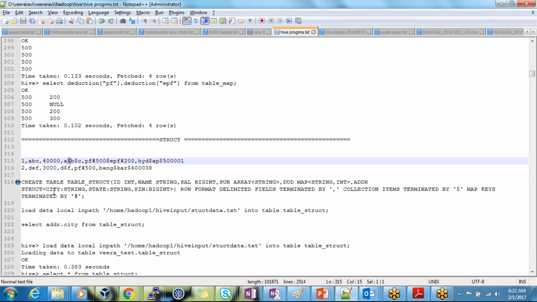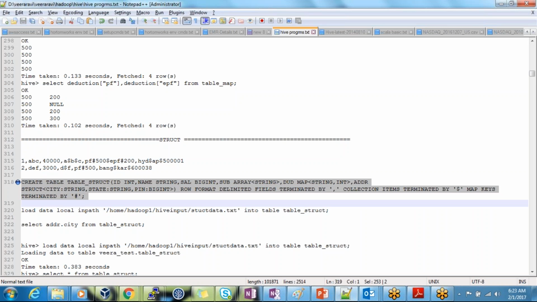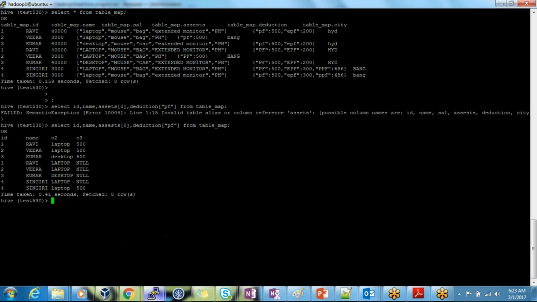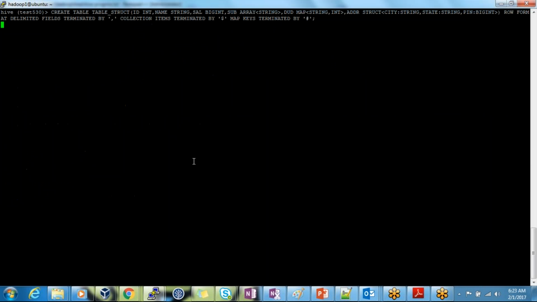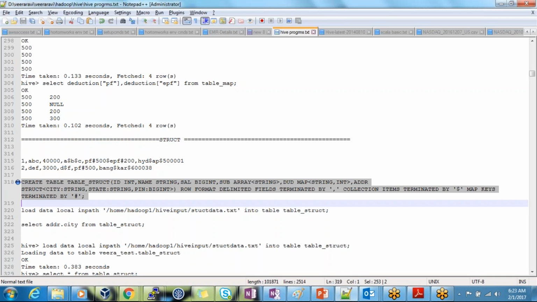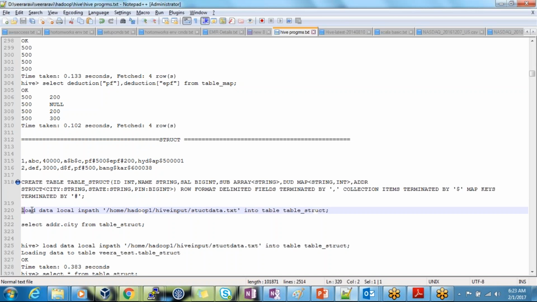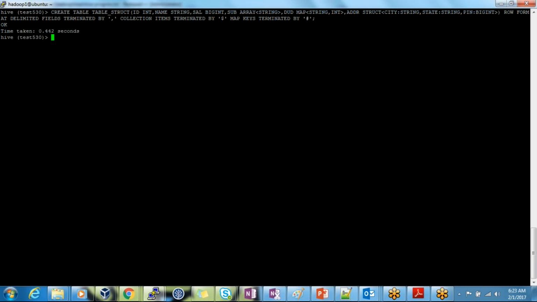So let's see an example for it. Create table. Let's go to the terminal and load the data which is already there. Okay, so loaded the data.